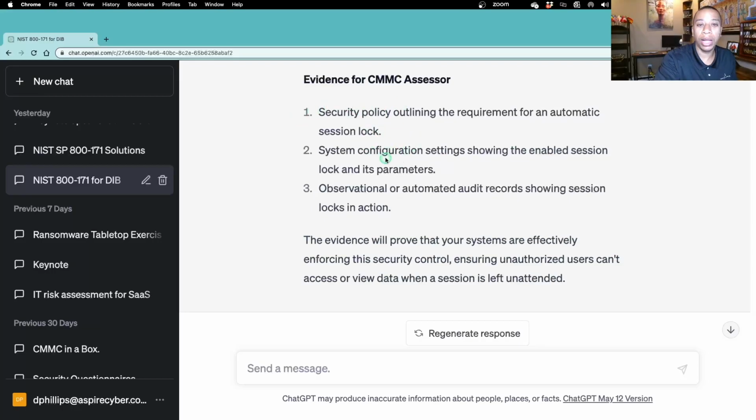Some more evidence: policy, system configuration settings. So show a screenshot or actually pull up the system configuration settings, showing that session lock is enabled.